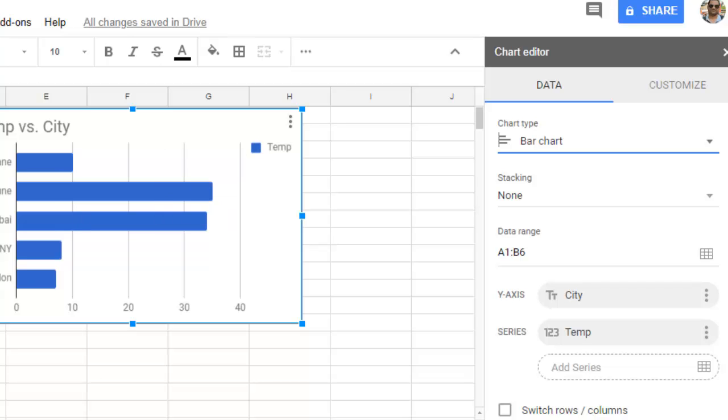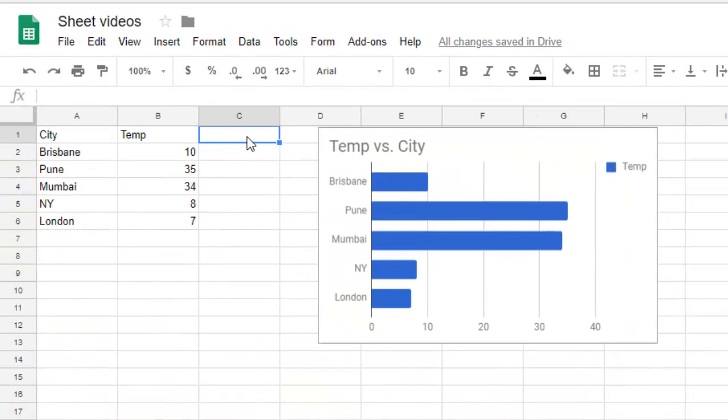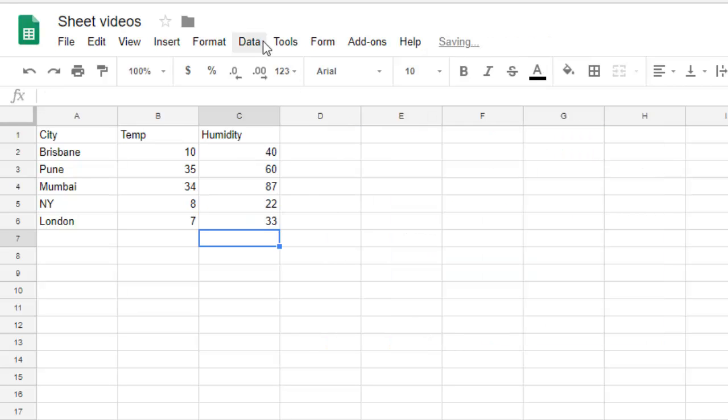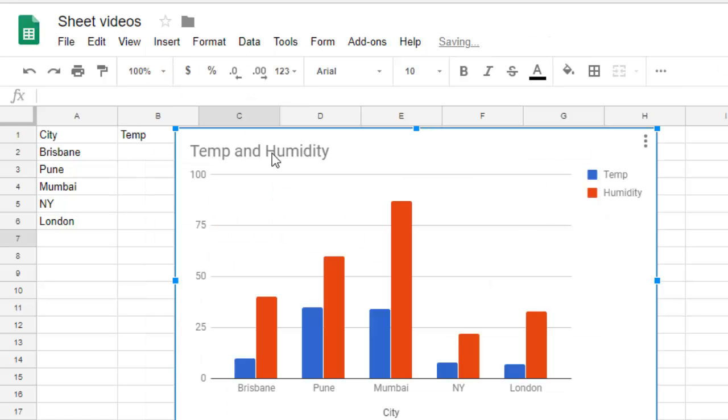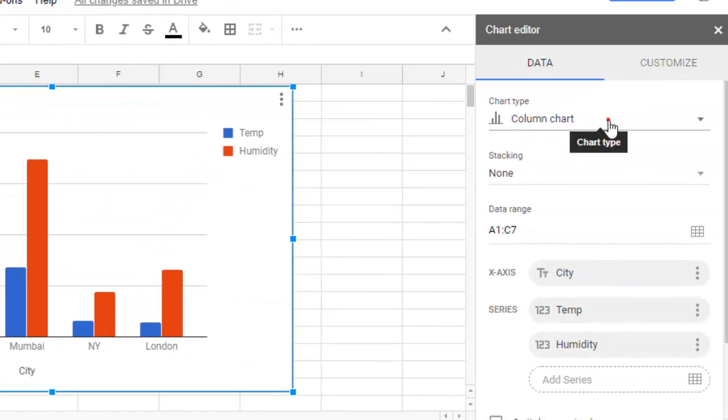Now if you want to add another data over there, so that it will be shown in the bar. For example, for each city, let us say you want to also show the humidity, say 40%, 60%, 87%, 22%, 33%, and you want to create a graph out of it. So again, go to Insert and then click on Chart, and here they have created this particular chart.